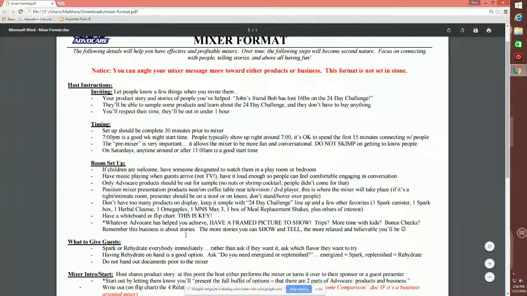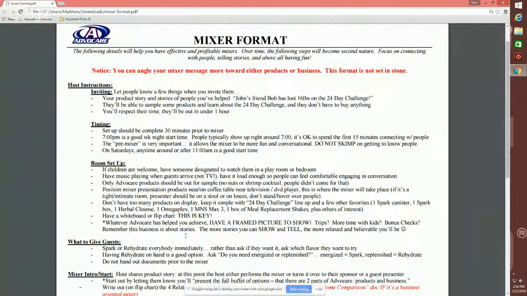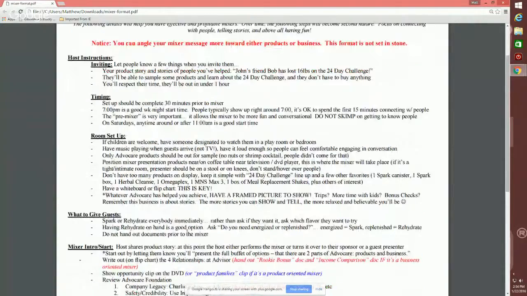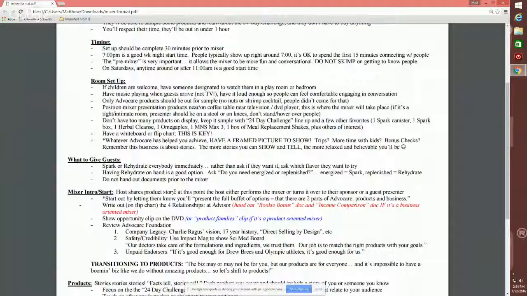You know, put them up on the mantle or wherever you're going to be hosting, so they're seeing those pictures and seeing those stories. Now, as far as what guests get when they come, immediately you need a Spark or Rehydrate in their body. And it's not, hey, would you like a Spark? It's, hey, would you rather fruit punch or orange? Okay. Ask them what flavor they would like to try.